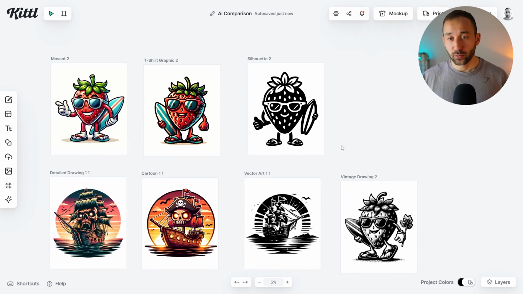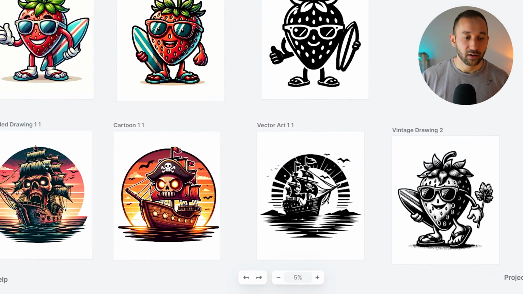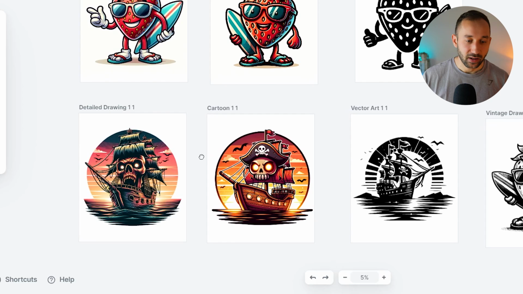And just to quickly summarize, for print on demand, these were some of my favorite results in terms of the style. So for the strawberry, we have the mascot, t-shirt graphic, silhouette, and the vintage drawing. And for the pirate ship, the detailed drawing, cartoon, and vector art style.